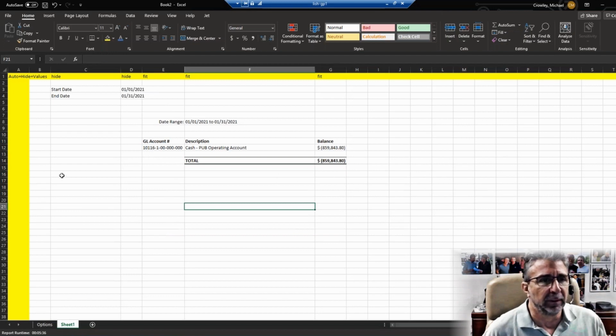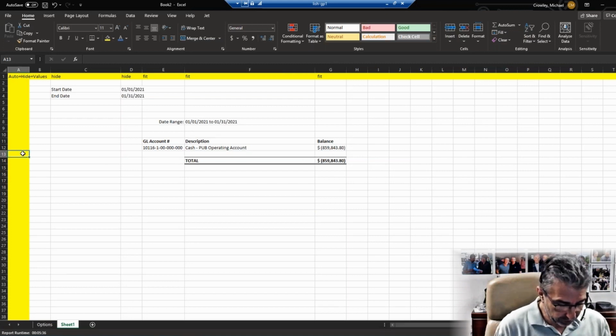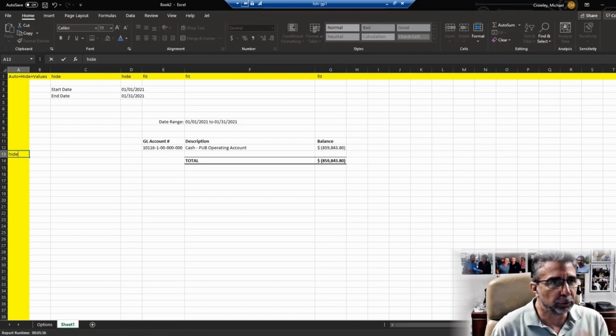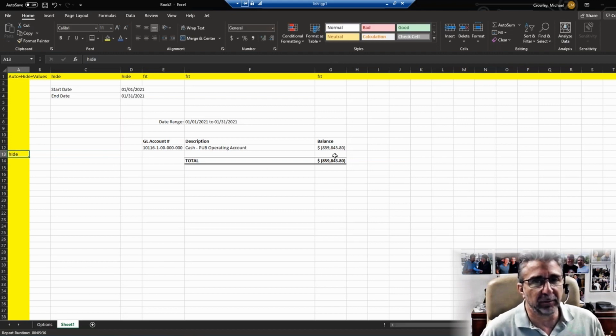Okay. So now when I run, now I might want to hide this anchor row. I have to leave it there, but I could now put hide over here just like I did up on the first row. But again, column A is that special column, so I can put hide there and it will hide this.